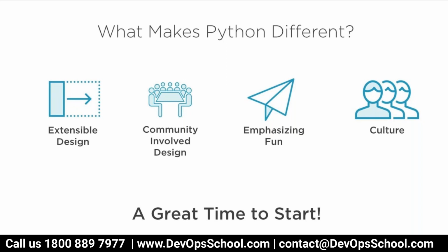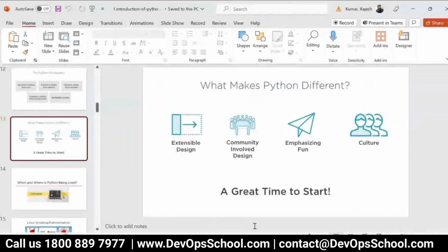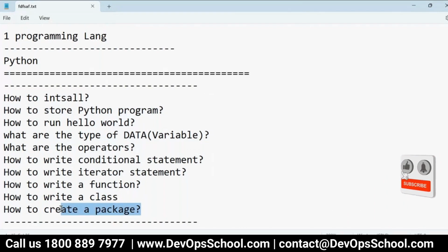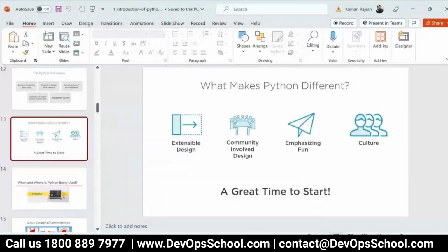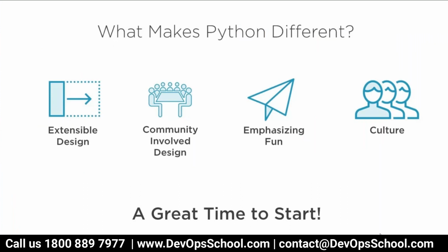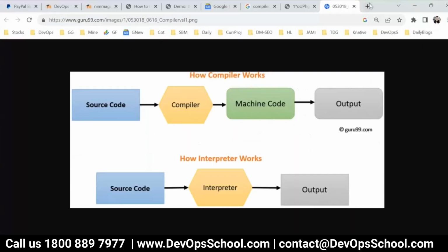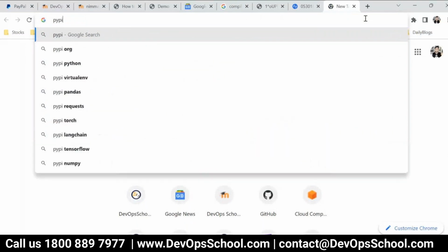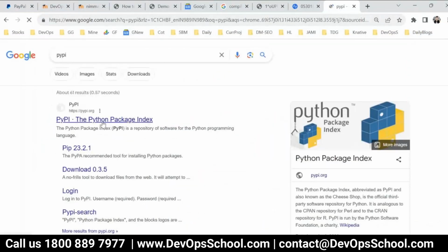Python is extensible. That means, I told you, here you have a package. If you want any feature, you download that package. I'll teach you how to download the package and then get started. So no need to write every functionality. Thousands of packages are available, not thousands, I think lakhs of packages. Where do you find these packages free of cost? PyPI. This is the Python Package Index.